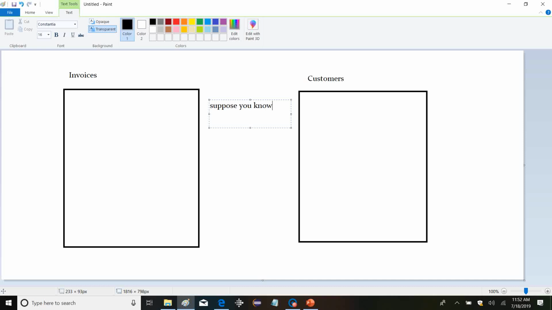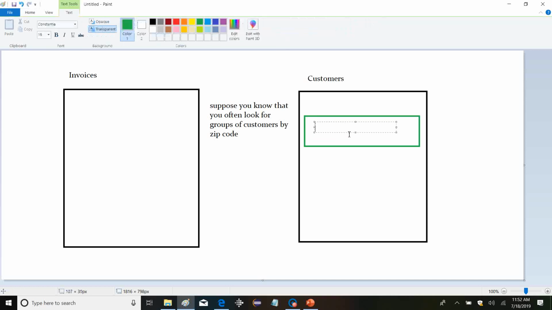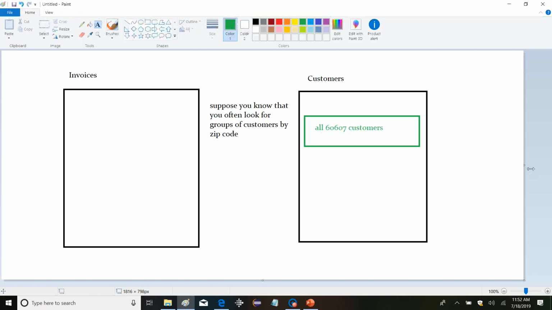Suppose you know that you often look for groups of customers by zip code, right? Suppose that's one of the default common things you do. Then, if you arrange your customers in zip code groups, right? For example, all 60607 customers. Then when you're doing that kind of invoice work, that kind of table join, you don't have to involve the whole table. You just have to involve a slice of the second table. And that makes life a lot easier.